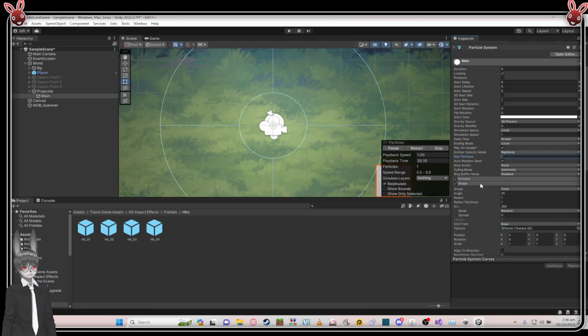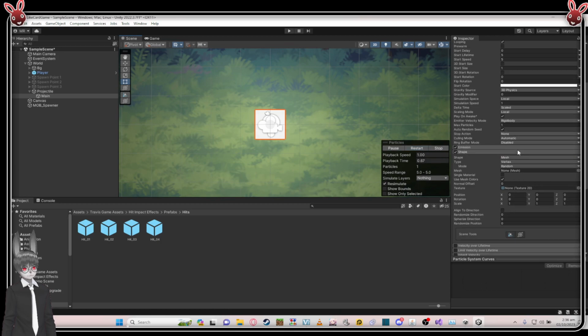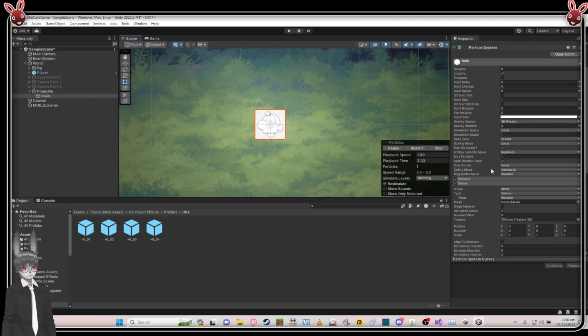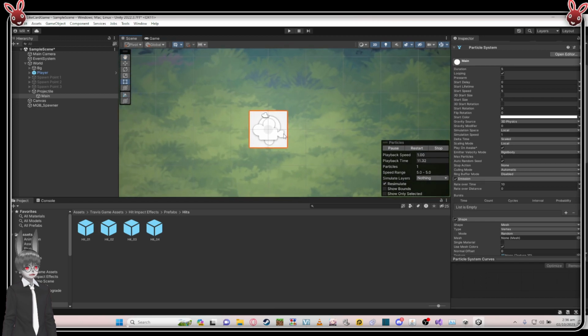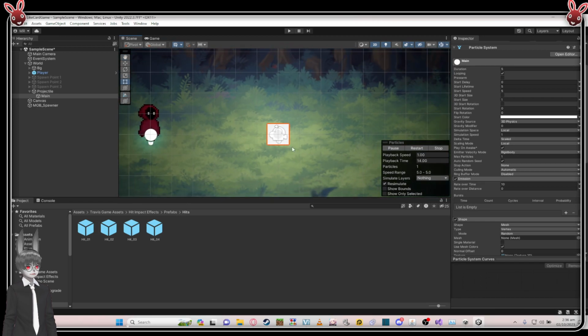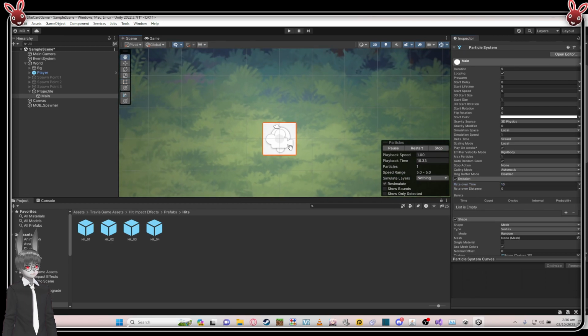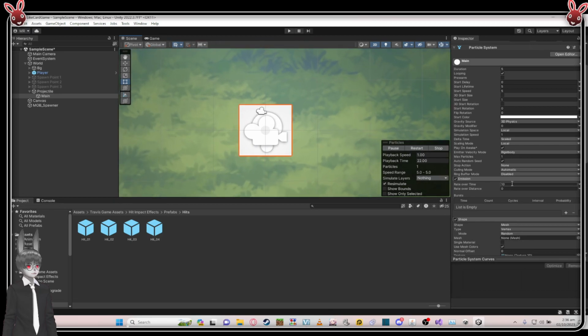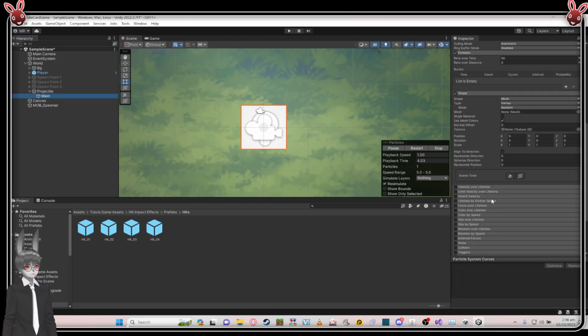So what we're going to do is go for shape, and I'm going to go for mesh. So now it's staying. And now I'm going to go for emission, and rate over time: the higher it is, the faster it will generate. Pretty much. Anyway, I'm just going to put like 50 here. Right now it's a square, which is ugly, I know.